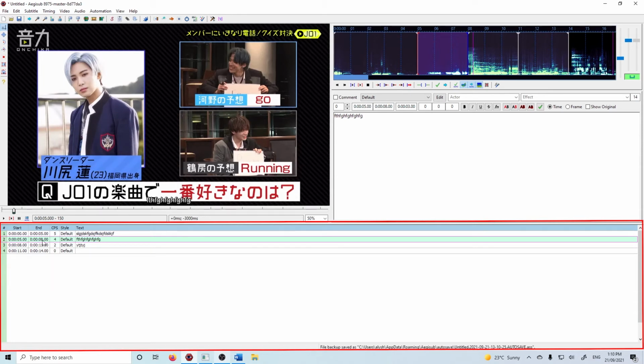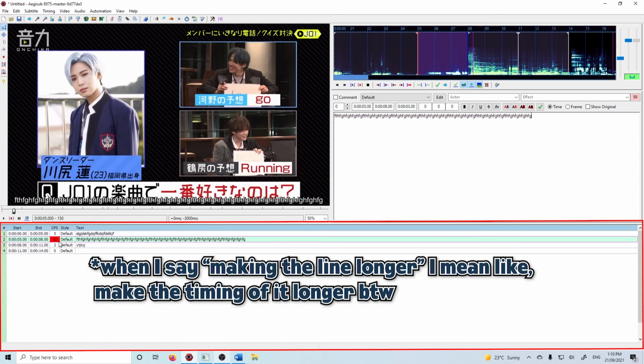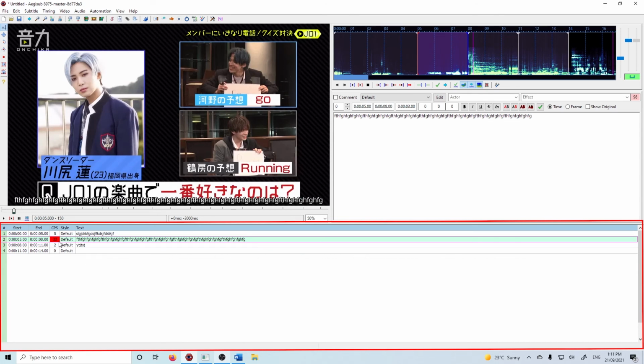The CPS stands for characters per second, and essentially it's just a reference for you. If the CPS starts to get high, it'll appear in red. So, see? It started to appear in red now. That basically means that people might have trouble reading that line quick enough. So you might consider making the line a touch longer or rewording it a bit, just to make it a bit easier for people to read.